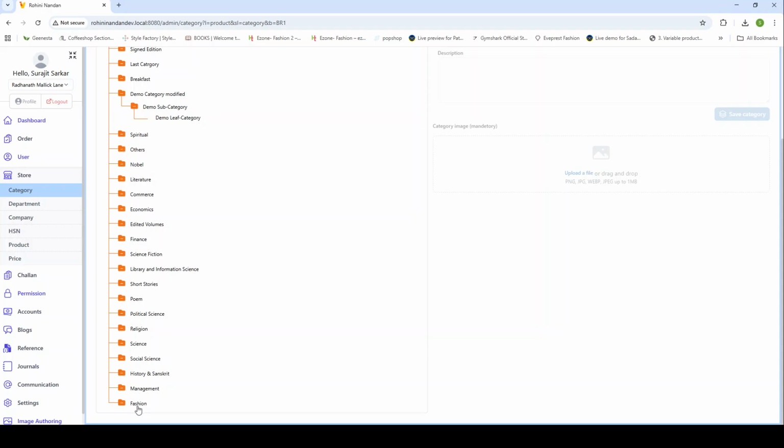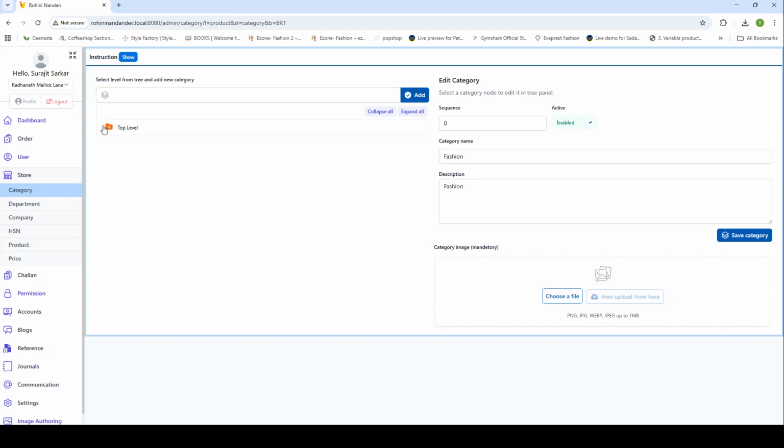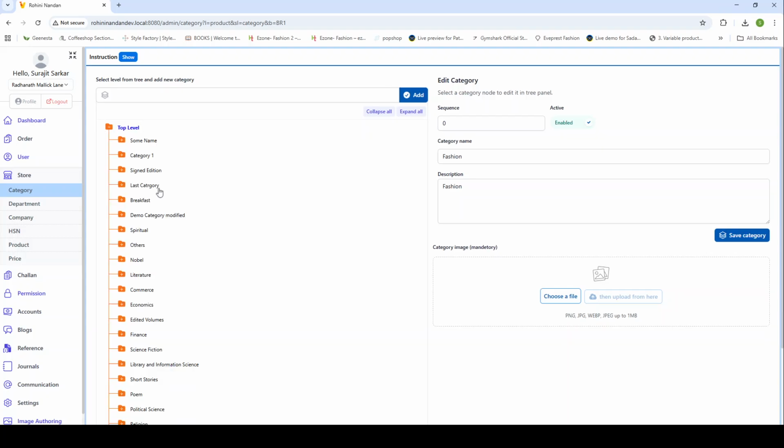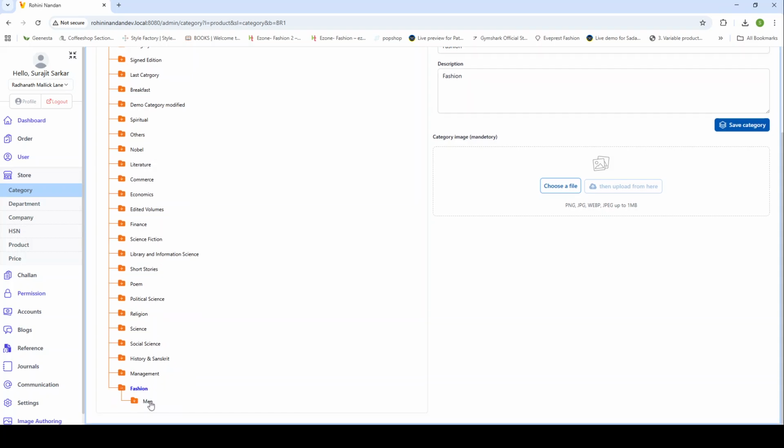Now inside the fashion I can go more in depth. A category can be created inside fashion. If I click on the fashion, it is currently selected and marked in blue. And inside fashion I can create men. Now if I click add over here, you see the tree has been collapsed. But if we open the tree again, inside fashion, the main category, we have got another category called men.